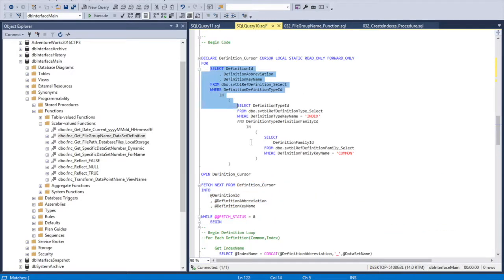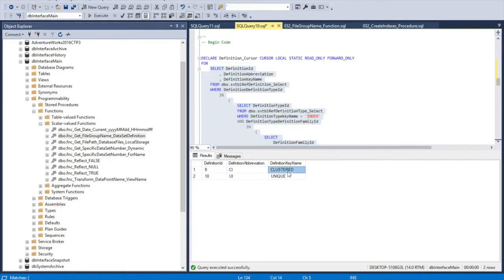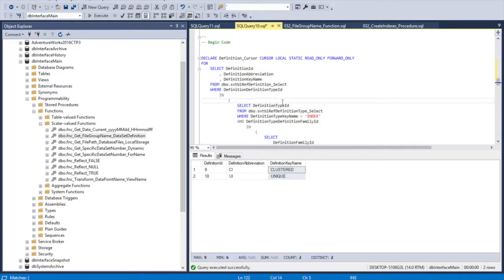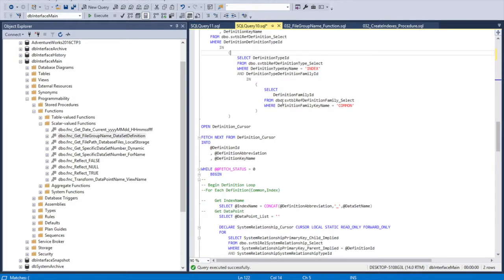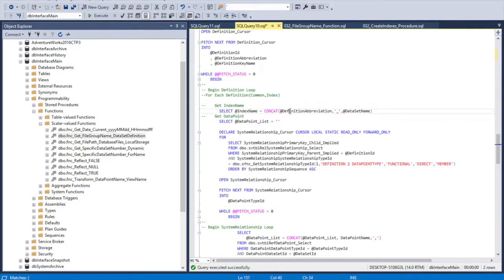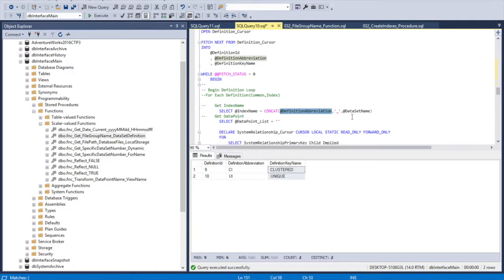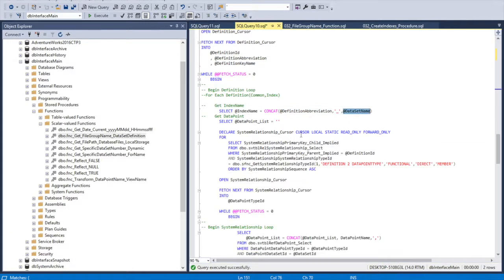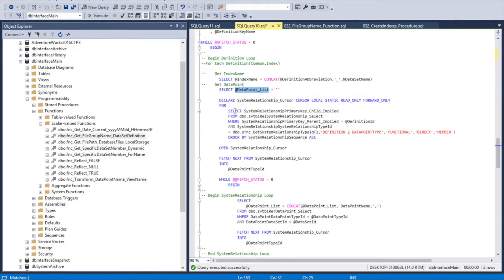And oh yeah, I can actually run this for you guys. So those are the two definitions from the last video. The index name is just going to be the abbreviation, which will be CI or UI, followed by the dataset name. And then we're going to build the data point list.